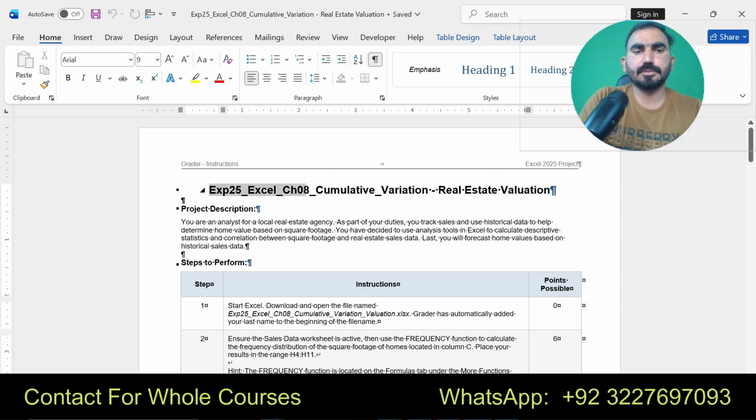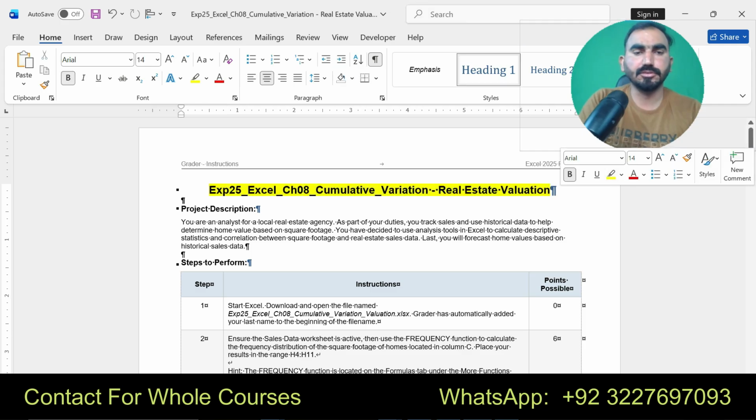Today I am going to start EXP25, chapter 8, quantitative variation, real estate valuation. It's a grader project of Microsoft Excel class.